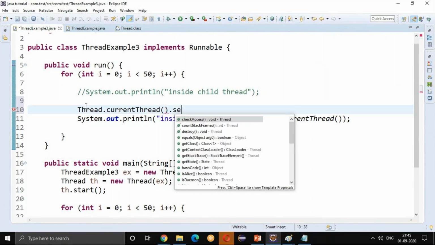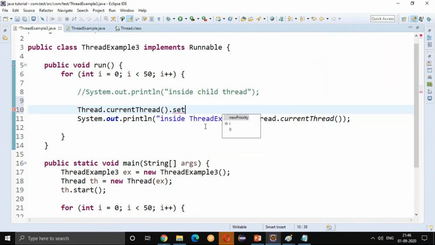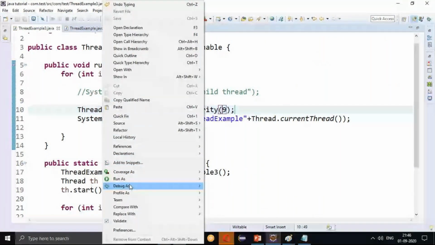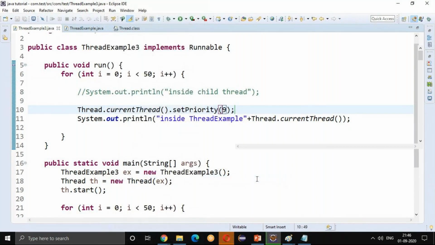On the example object, you have a method called setPriority. In this I can pass an integer value. I'm setting the priority as 9. Now your child thread priority gets changed to 9. But it's not guaranteed that it is going to execute first. Sometimes your process will not support that.